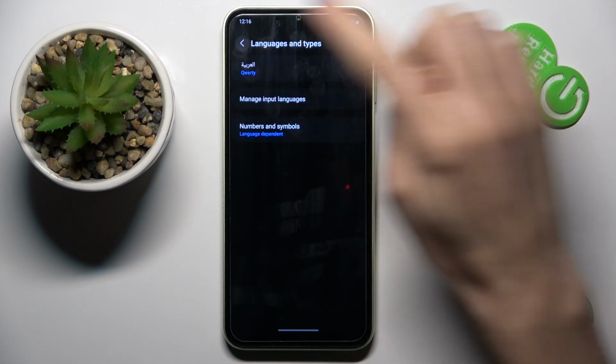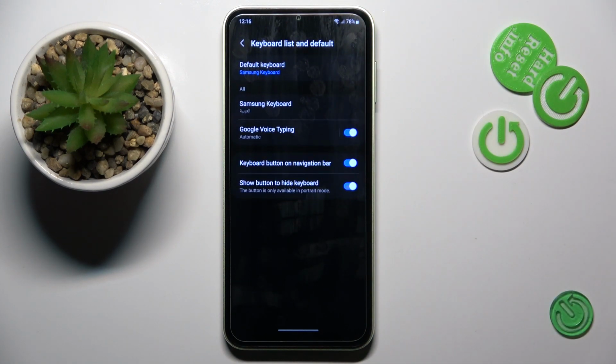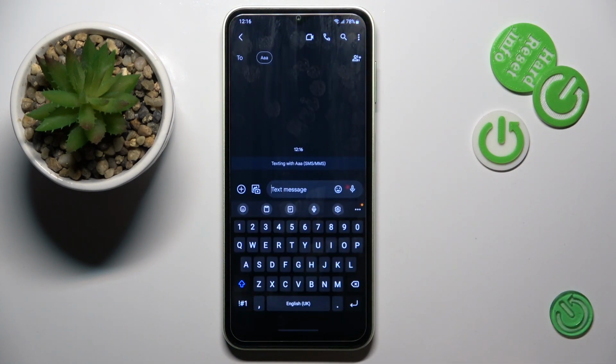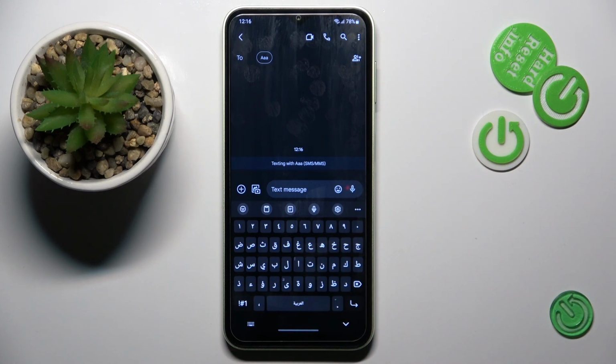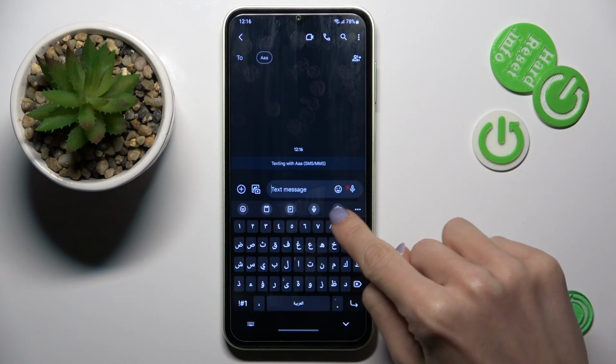Then let's go back or smoothly open a new message again. And as you can see, it has been already applied. And obviously you can switch it whenever you wish.